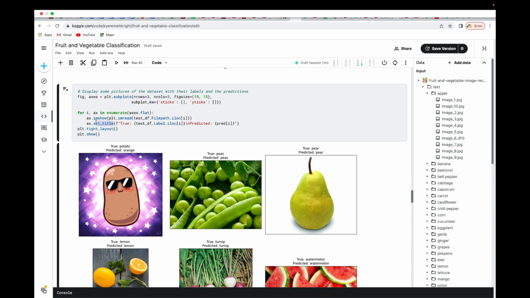Then we set the title. So the title is going to be true, and then the actual fruit or the actual vegetable name will come. Okay, so true, and then we go into the text. We find the label for the actual, and then the predicted. If you see the image, you can see that we have true, then we have predicted. So that's what is going to happen.